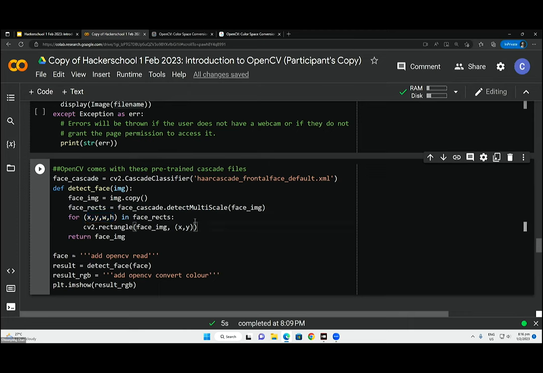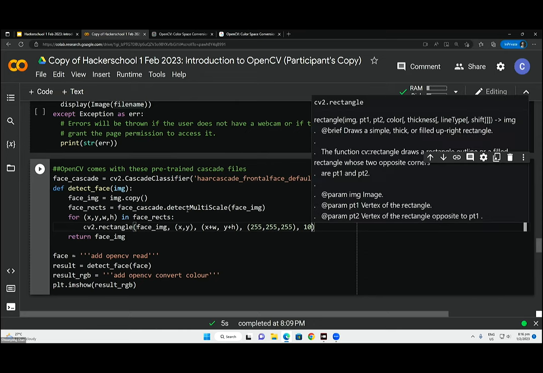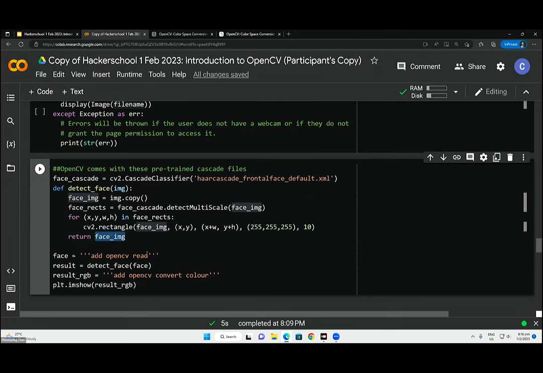So x and y is the starting point, the origin, and the start point plus the width and the start point plus the height. And we want 255, 255, 255, which tells the computer we want the box to be white color. And then 10, which is the line thickness. If you see our documentation, we have our image, point number one, point number two, and then the color and the thickness. And finally return the face image.